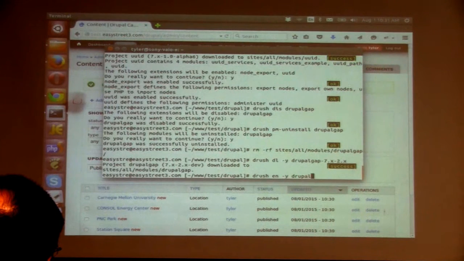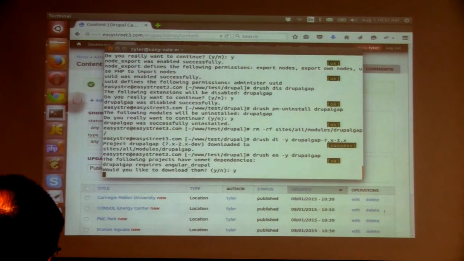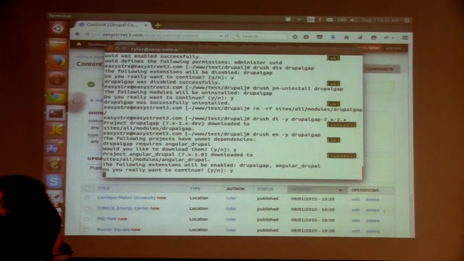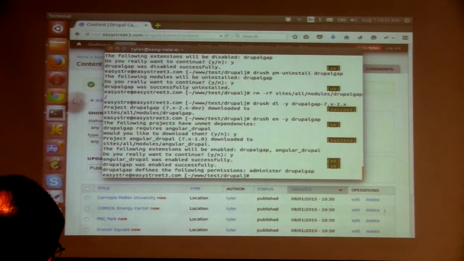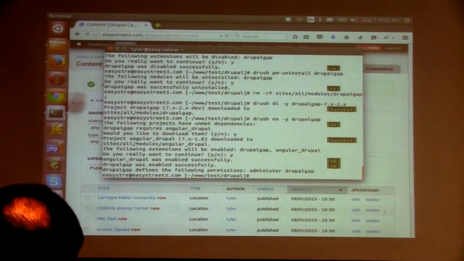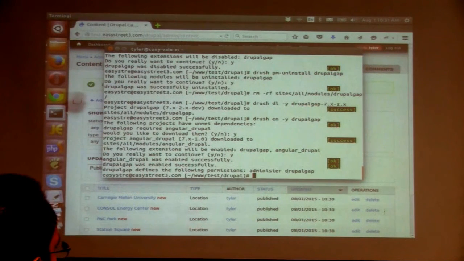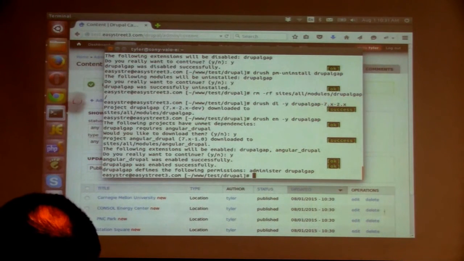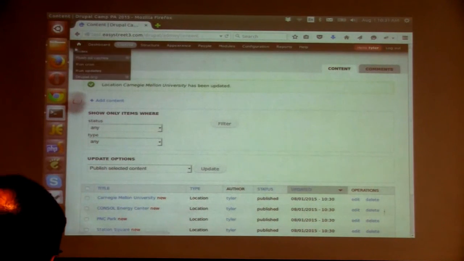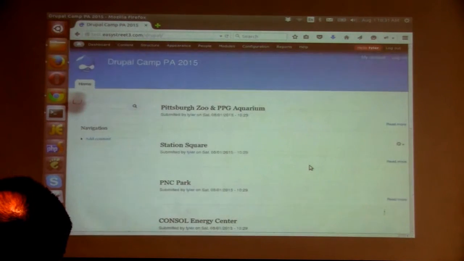Go ahead and enable that module, which does have a dependency, a little mini module I created called Angular Drupal. It's a helper between Drupal and Angular. It doesn't care about DrupalGap at all. You could be building your own Angular app without DrupalGap, and the Angular Drupal module and corresponding Angular module would help you there. But I digress. Okay, so we got the newest version of DrupalGap installed on our site, and we should be good to go.